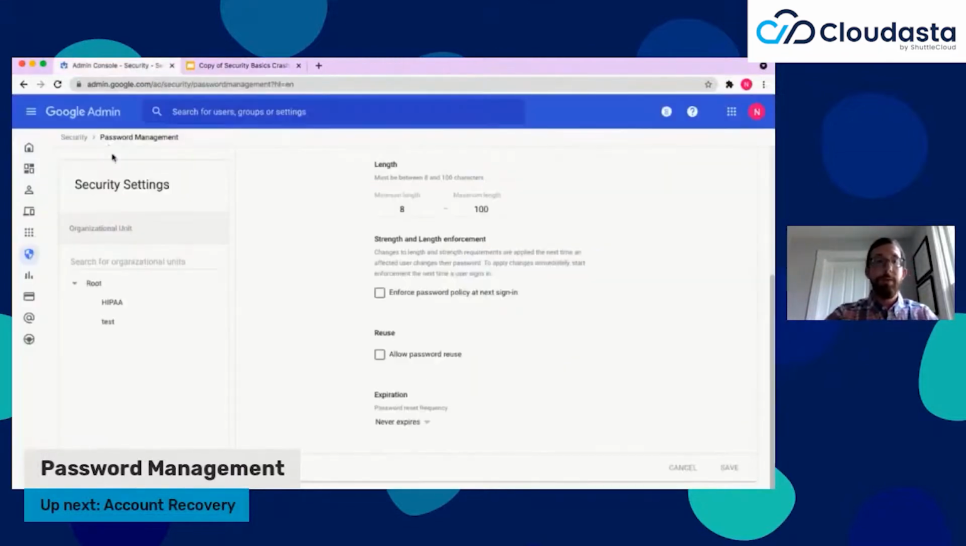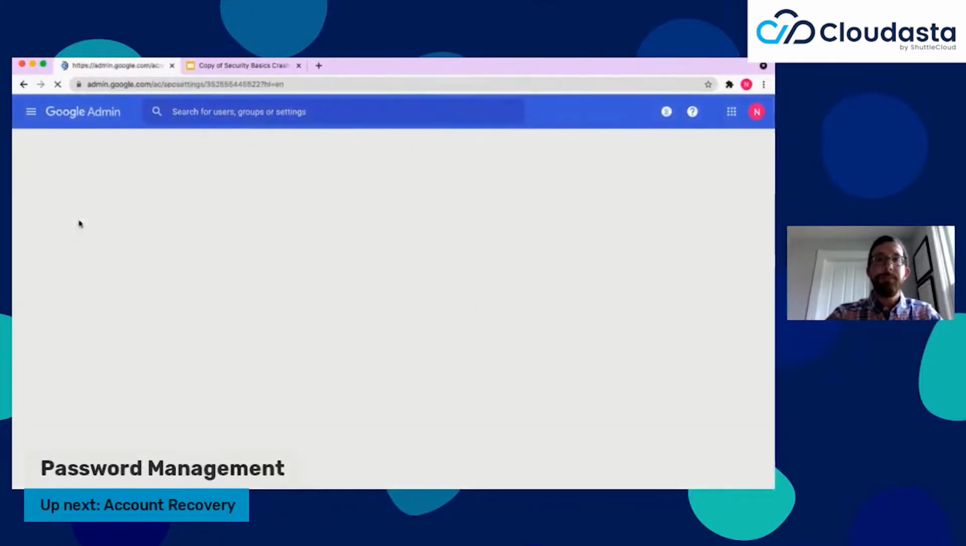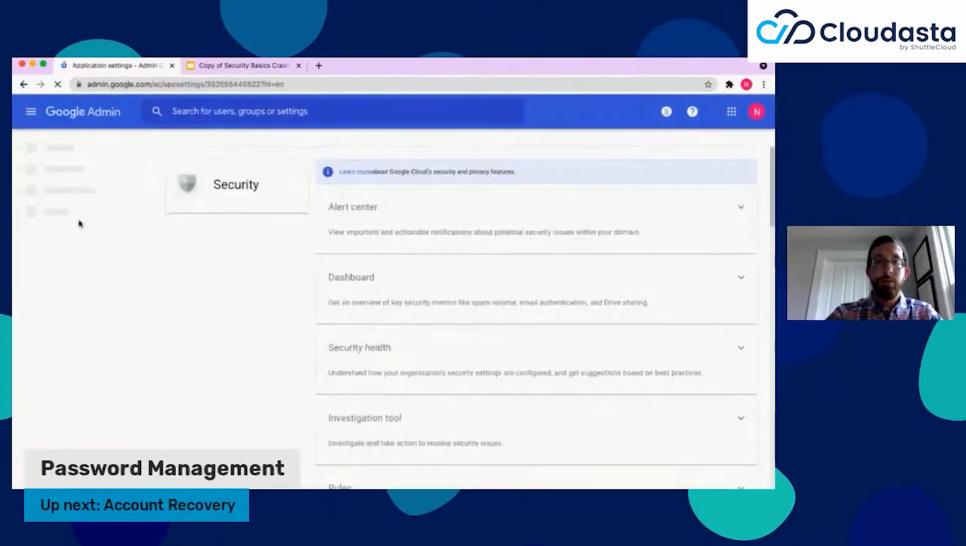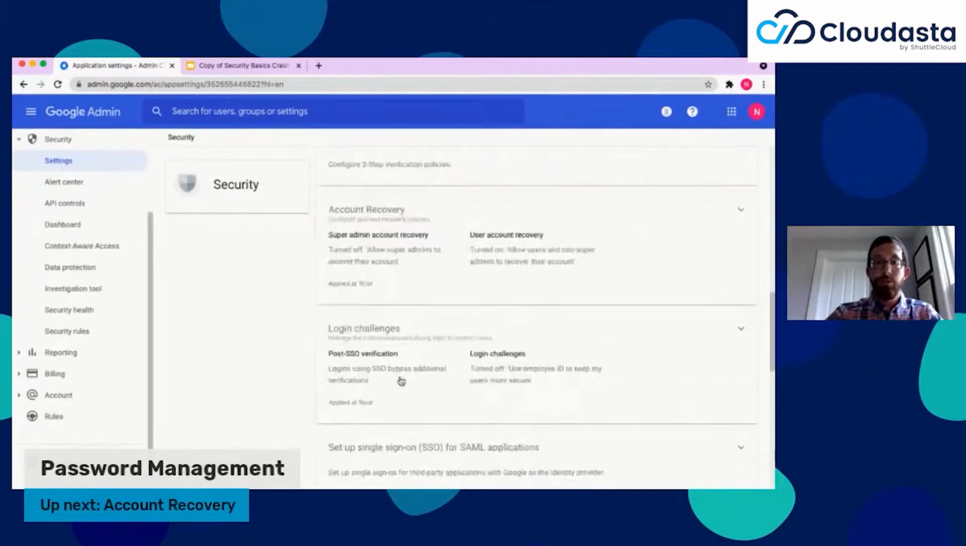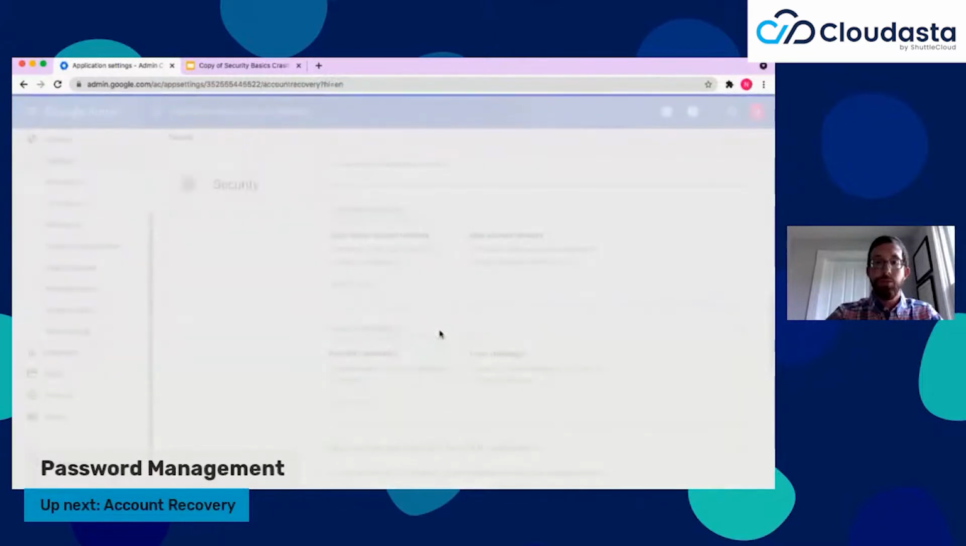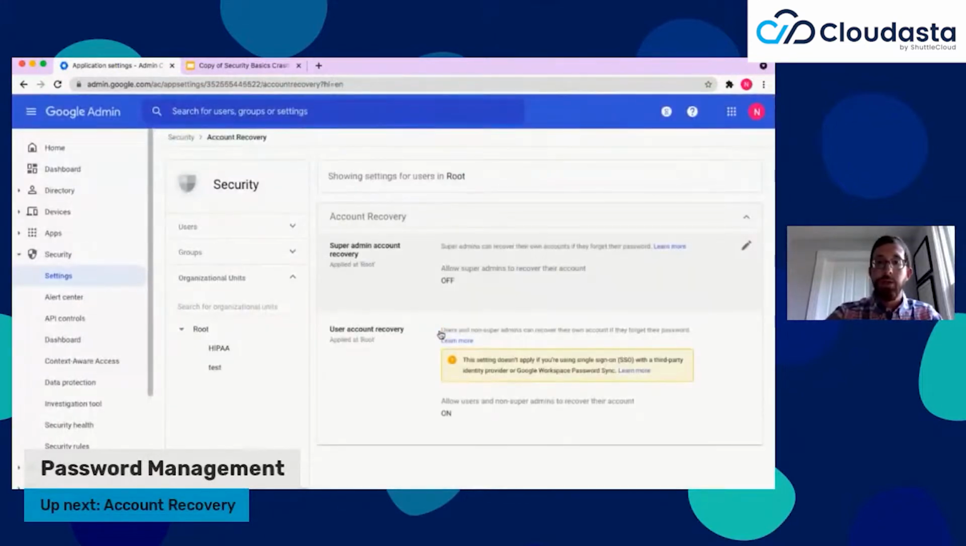So let's go back into our security settings here, and we can scroll. We can find, let's see, where are you? Account recovery. Okay, great. We got 2 things in here. So user account recovery is what we're referring to. So allow users and non-super admin users to recover their account. Likely you want this on. Make sure it is. Otherwise, if somebody gets locked out, I'm sure you're getting a phone call in the middle of the night.